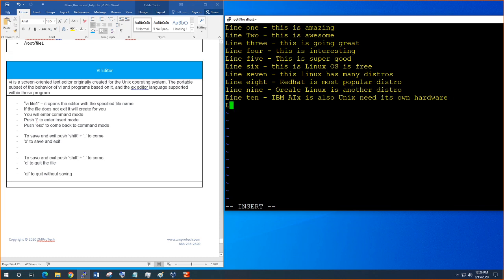Okay, don't worry about what I'm typing here. I'm just typing the content in here. That's what it is. Line 11, I'm gonna say RHEL, OEL, SUSE, Debian, all are Linux. Line 12, I'm gonna say HP, IBM, Dell. This is hardware.